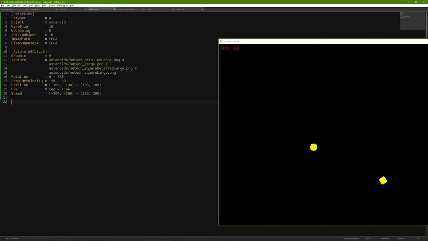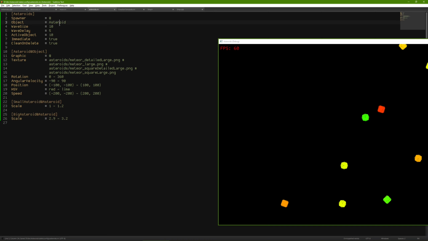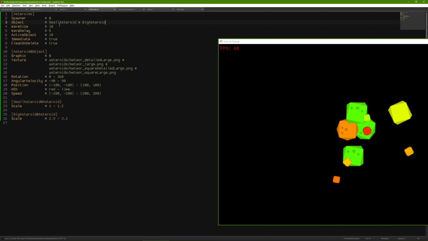We are going to give them different sizes, and for this, I'm actually going to create different kinds of asteroids. So a small asteroid inheriting from asteroid. The scale is going to be between 1 and 1.2, and we're going to do the same with a big asteroid. The reason I'm separating it is later I'm going to give them different score values. So this one like around 3. There we go. Okay, and we need to spawn those guys instead of the asteroid. So small and big asteroid. And now we have our drifting asteroids.